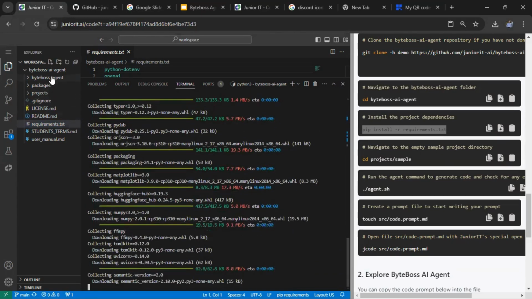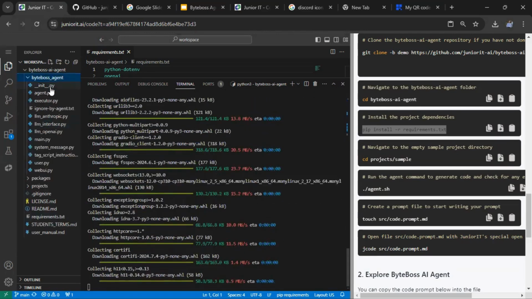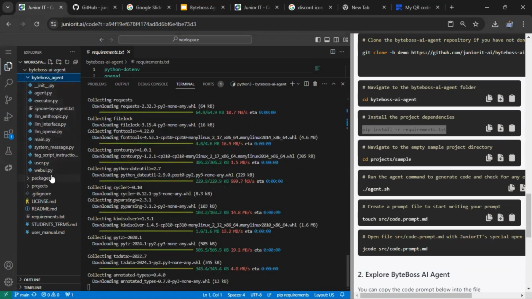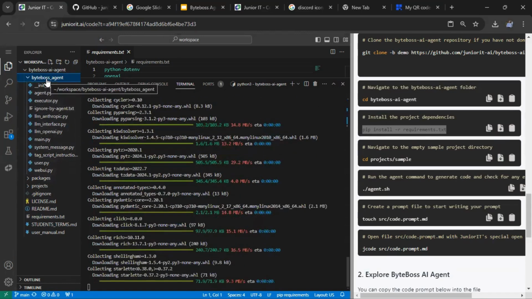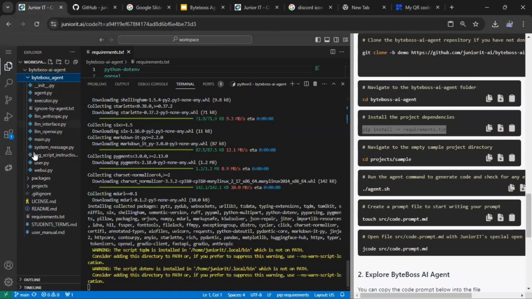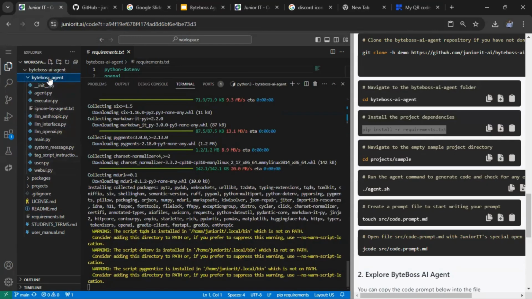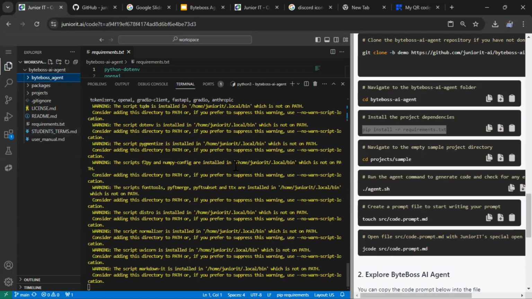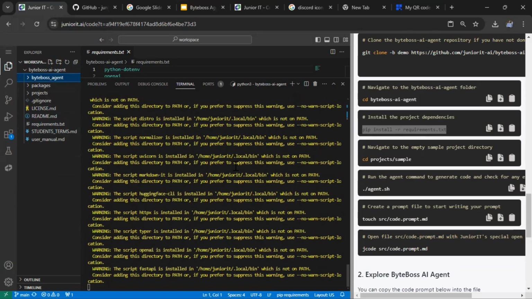So if you go to the Byteboss AI agent, we can see the different set of codes: agent, executor, and all those things. If you're a developer and really excited to understand how this code works, feel free to jump into the code and make an update. It's fully an open source project. And just make sure you join our Discord channel so you'll get a chance to be our Byteboss, and you'll be able to contribute to our open source project.